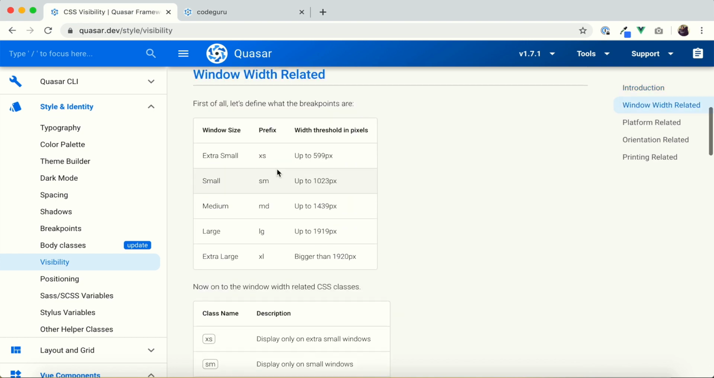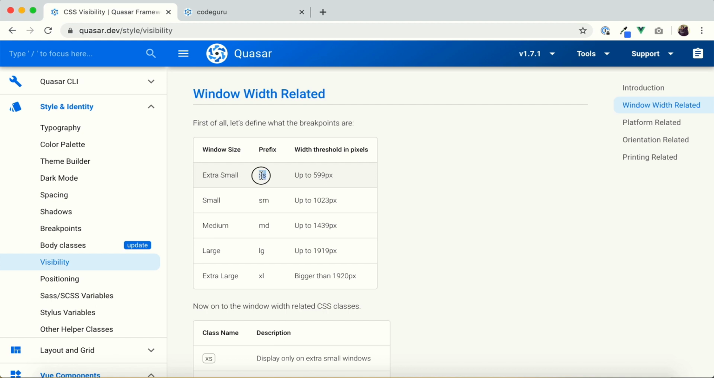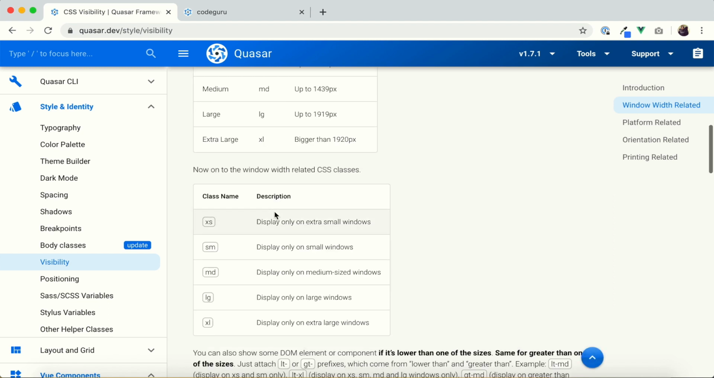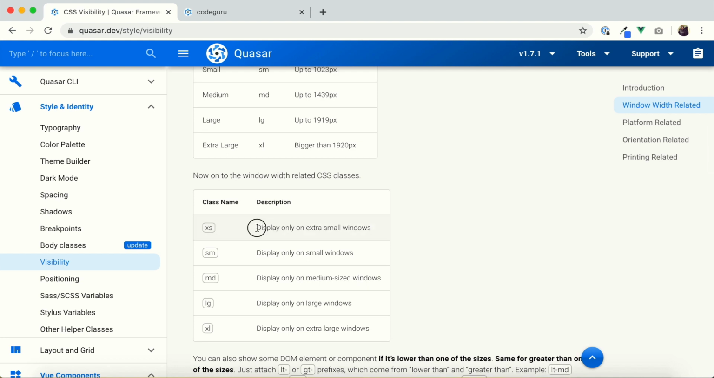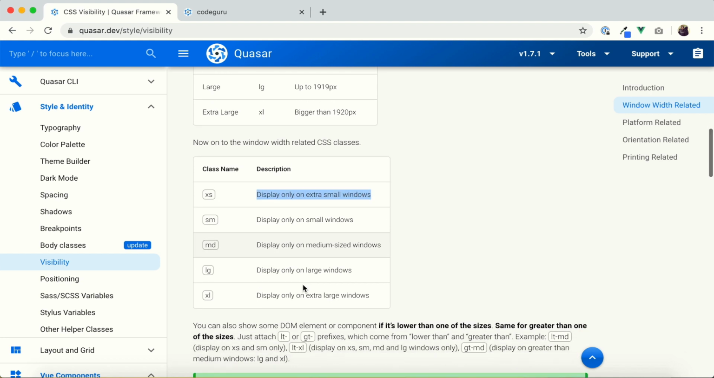So now over here, if you can see, if these XS or SM modifiers are present on your class, what is it going to do? It says it's a breaking point. Okay, fine. What does that breaking point do? It says that when you apply the XS style on a component, it just displays on an extra small screen, right? Similarly, if you say SM, it will display on a small screen, right?